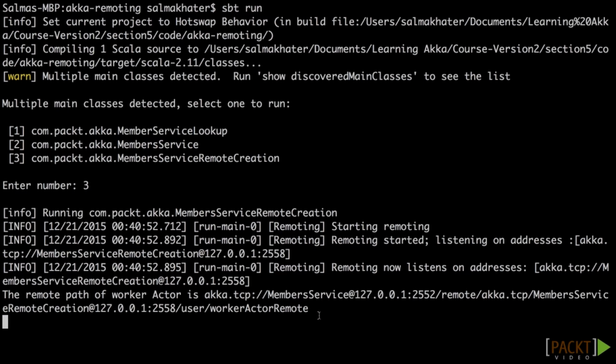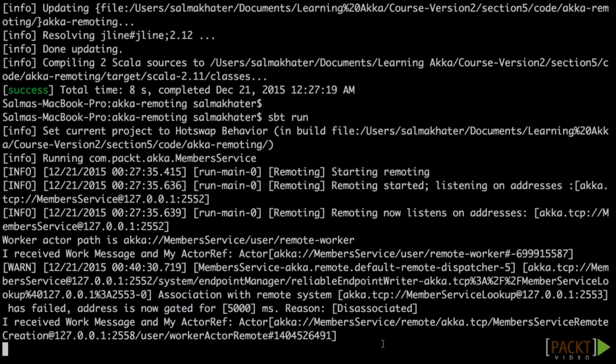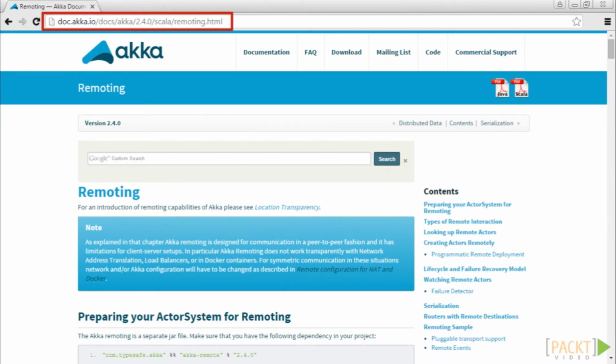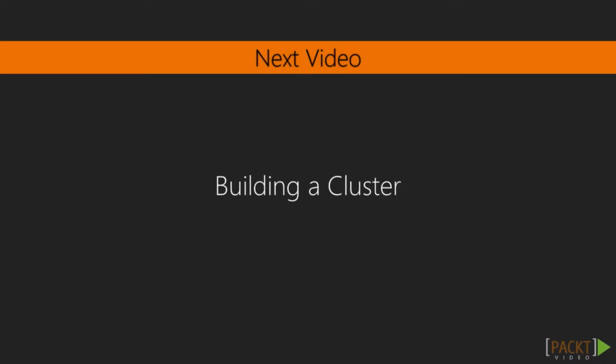Yeah, there is our message. Let's check our terminal for the first actor. Yeah, our worker actor received our message. Awesome, well done. You can check the full documentation for Akka remoting from here. In the next video in this section, we will be introduced to Akka cluster, and we will implement a simple cluster.